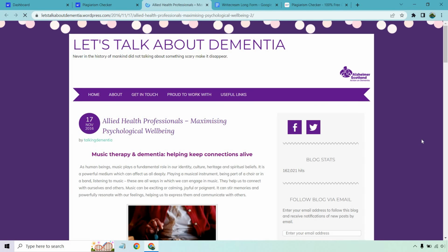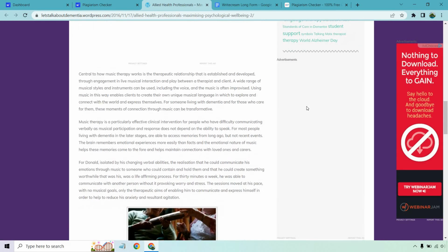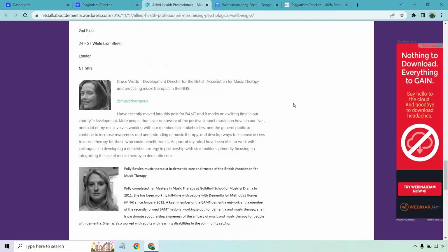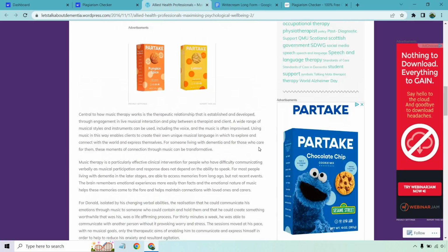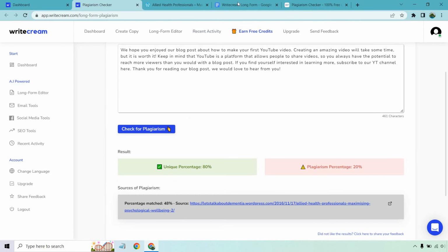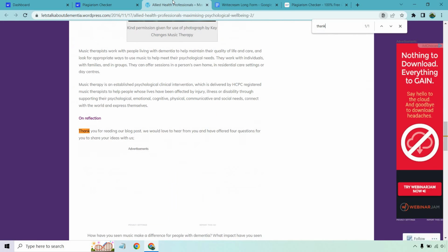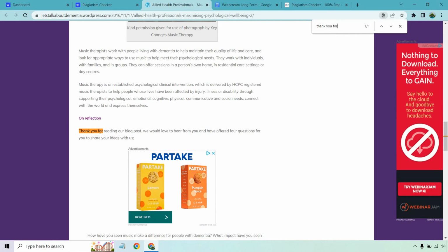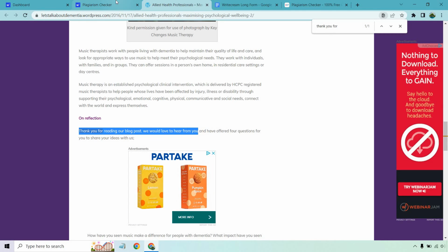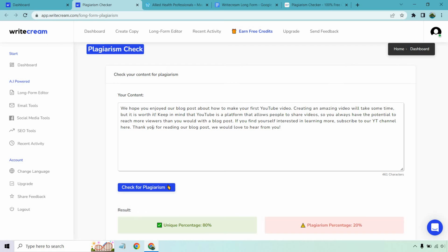So if I open this in a new window, there's nothing that's highlighted and so on. Let's see, thank you for reading. Yeah, okay, perfect. Thank you for reading our blog post. We would love to hear from you. So what I'm going to do is change that around. Thank you for taking the time to read this article, and I'd love to hear from you soon. Something like that. So that was what it was.